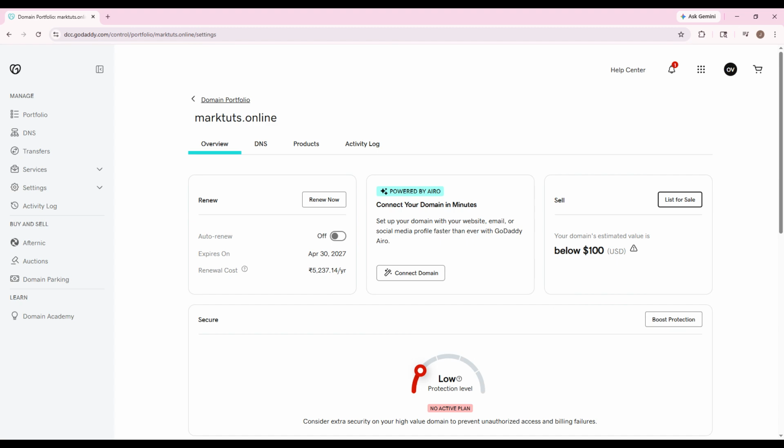After publishing, it's a good idea to go back and double check the listing details. Make sure the price is correct, the listing is active, and the domain status looks right. That extra minute of checking can save you from mistakes later, especially if you're managing multiple domains.